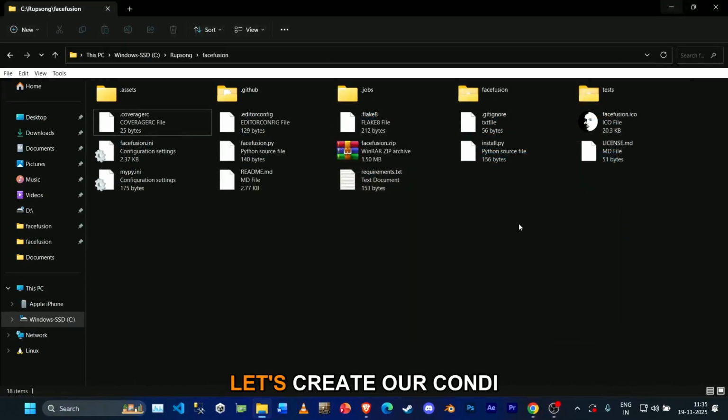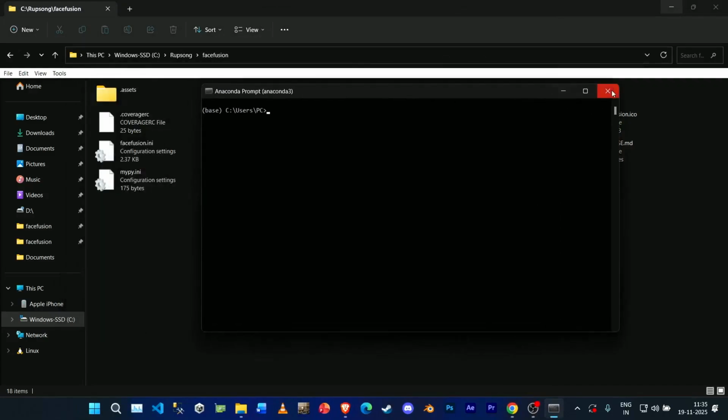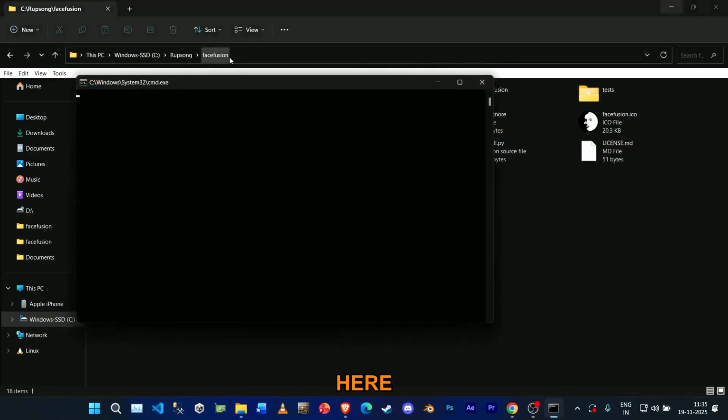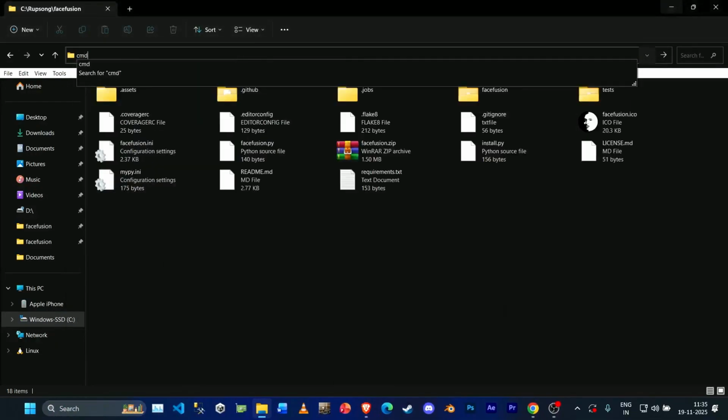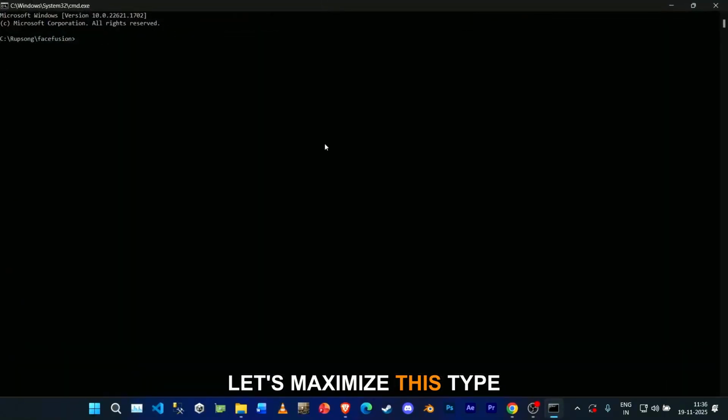Okay guys, so now let's create our Conda environment. You can either use Anaconda prompt, but let's install it via CMD over here. Okay, let's maximize this. Type conda. We are basically creating our Conda environment.